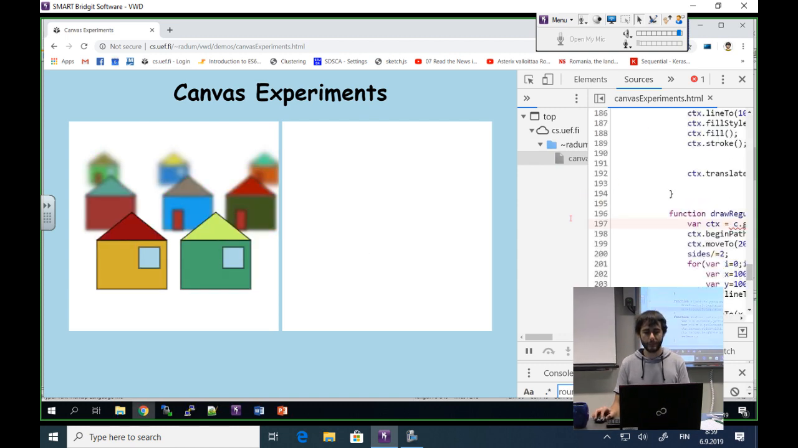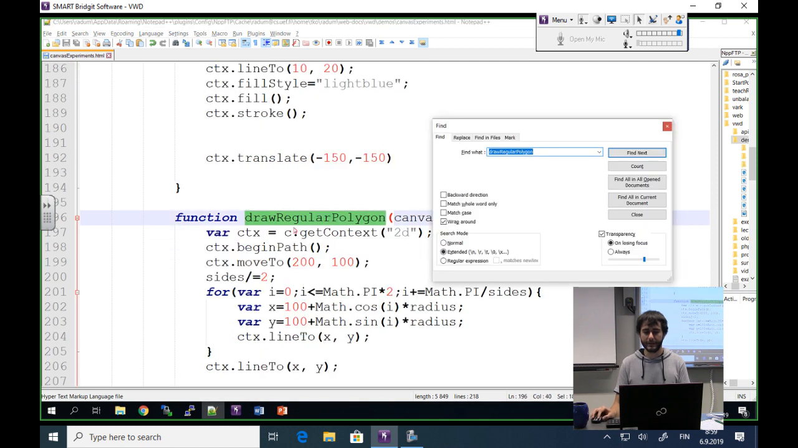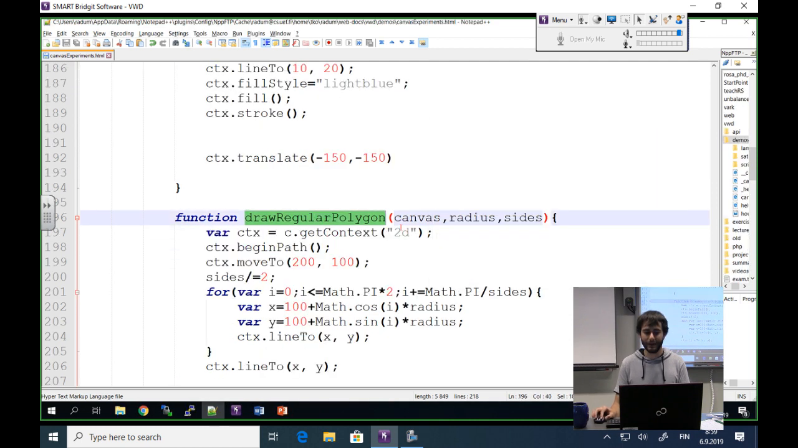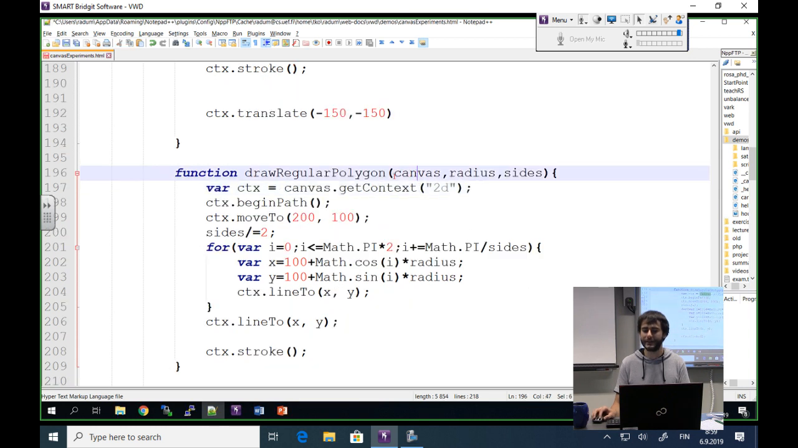Still error, also in the same function, C does not exist. Our canvas was called C before. I have to have it the same name as in the function.